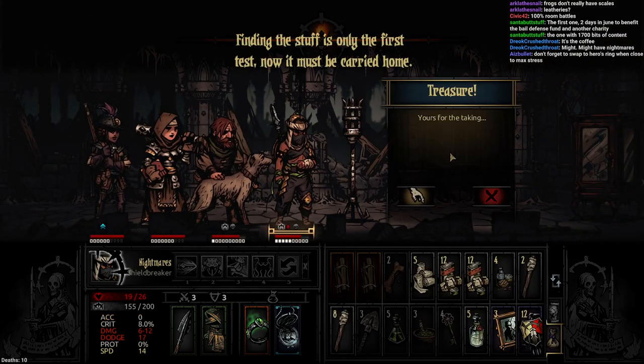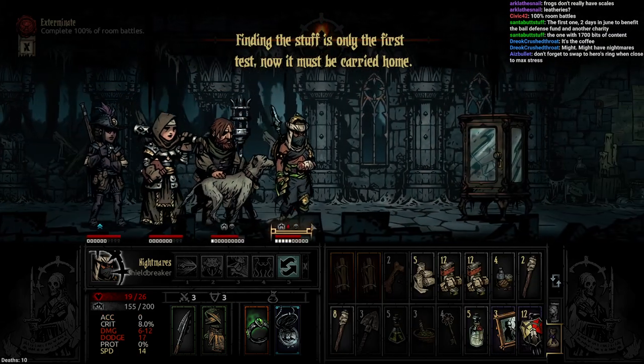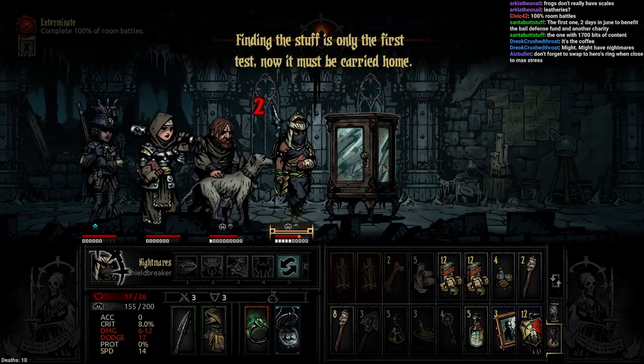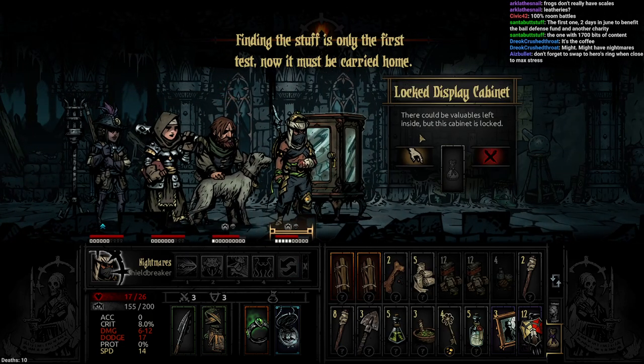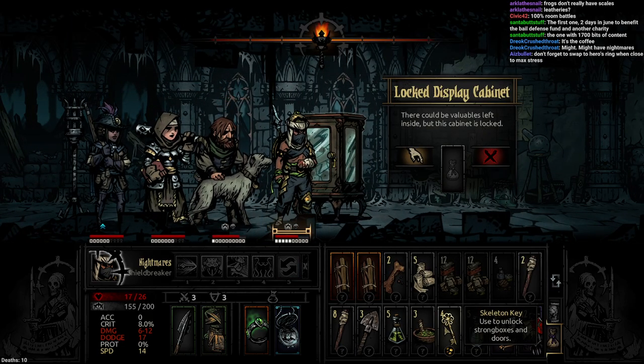I'm dying. Finding the stuff is only the first test. Now it must be carried home. What's this? Cabinet is locked. Okay.